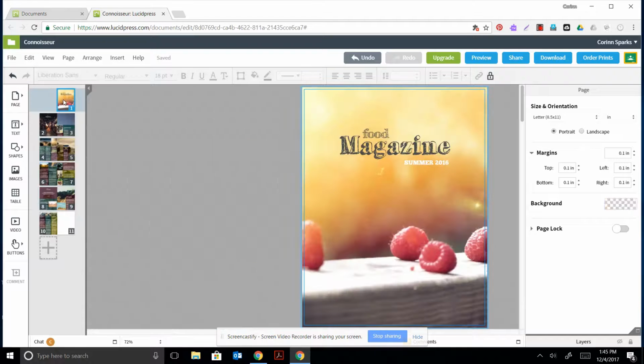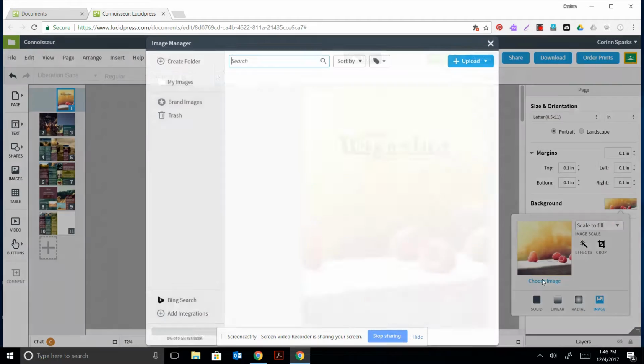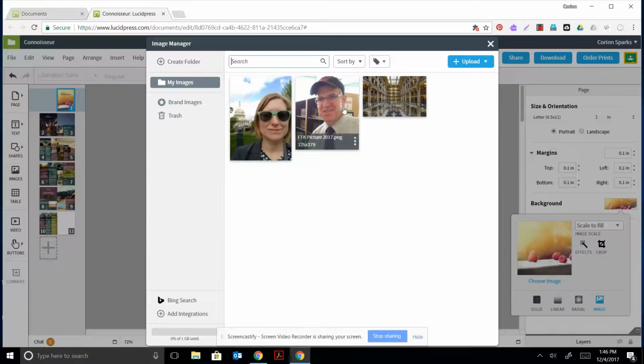So I'm going to go back to the cover, and I want a different background. This is just the stock background they've given me. So I'm going to go ahead and click background right here. Choose image right there. This is what it is right now. It's scale to fill, which means it's going to fill up that whole page. I can choose image. So I've already added a few images in here. I've got a couple of photos, but I'm going to show you how to find a picture online if you would like to do that.